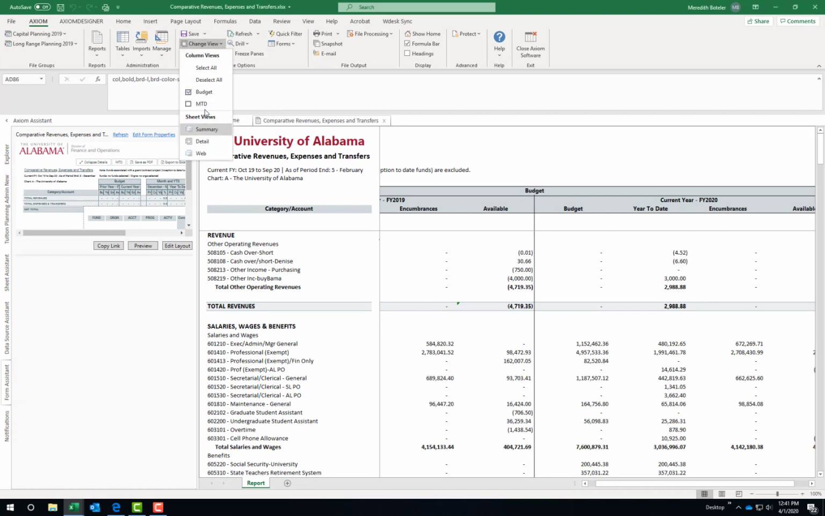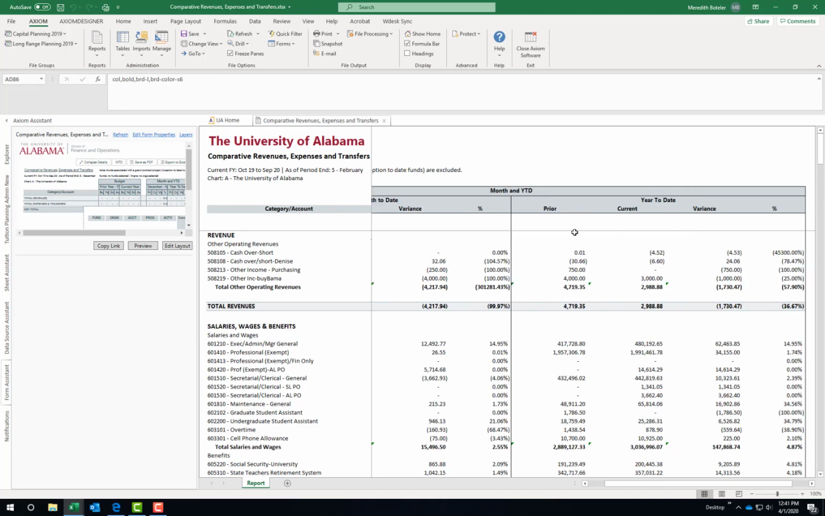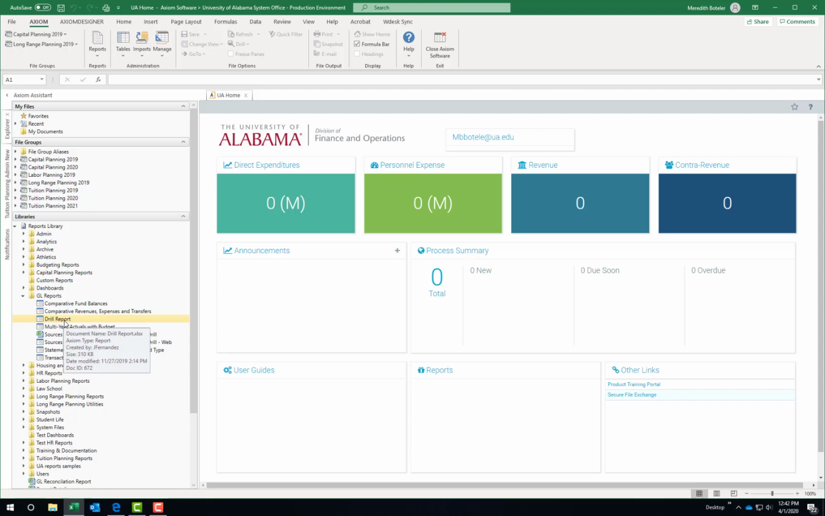The month-to-date, year-to-date view shows columns comparing 1 month's activity for the prior year versus that same month's activity for the current year, with a dollar variance and a percent variance. Then the next columns compare year-to-date activity for the prior year versus the current year, with a dollar variance and a percent variance. Ignore this third report in the list called Drill Report. This is the report that opens when you double-click on a cell in one of the other reports.